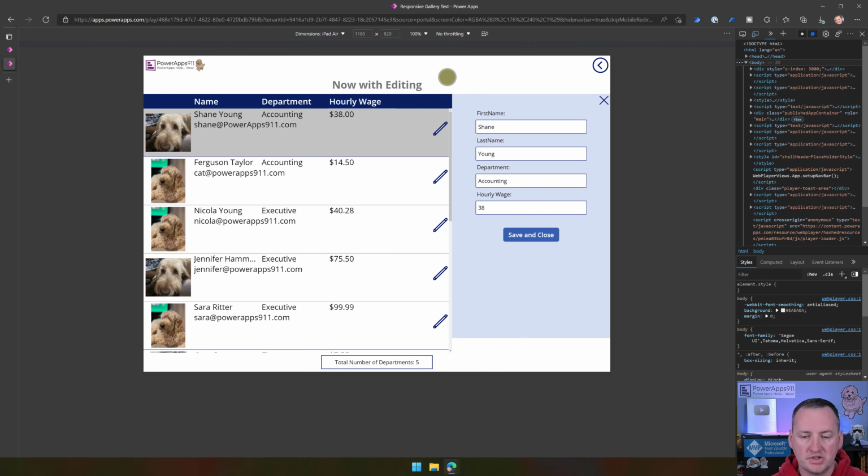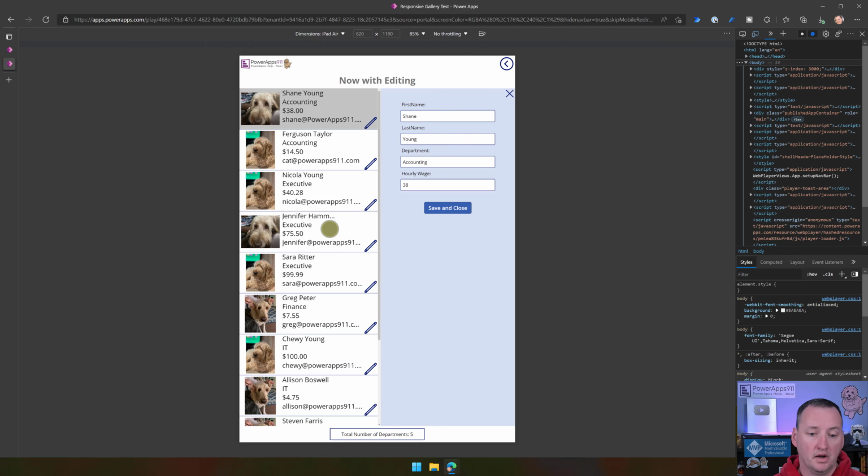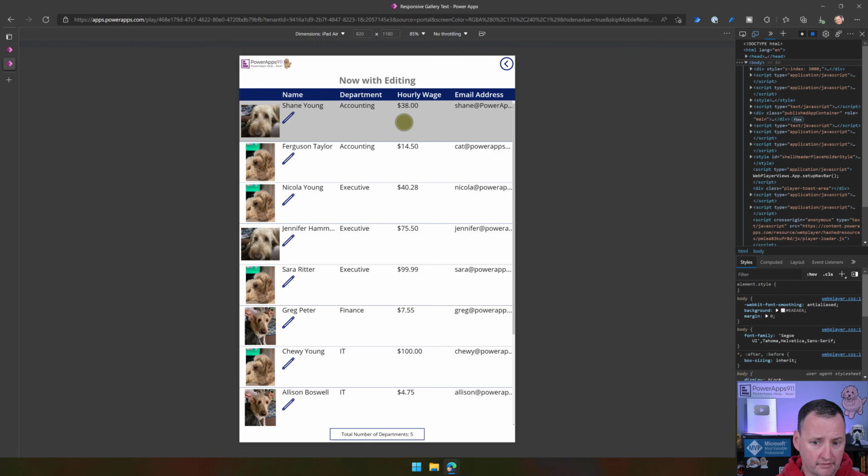Now, what happens if you switch this to vertical? I don't know. All right. So if you switch to vertical, so when we're vertical on the iPad, we have all the columns.